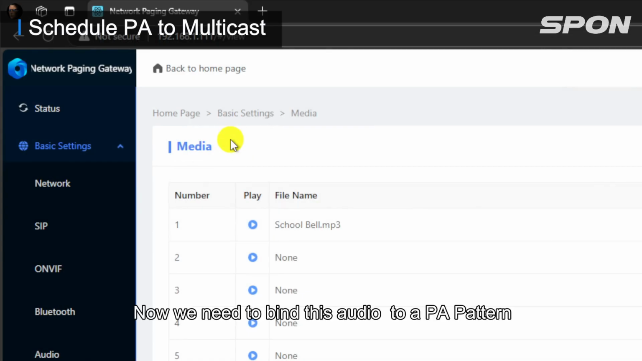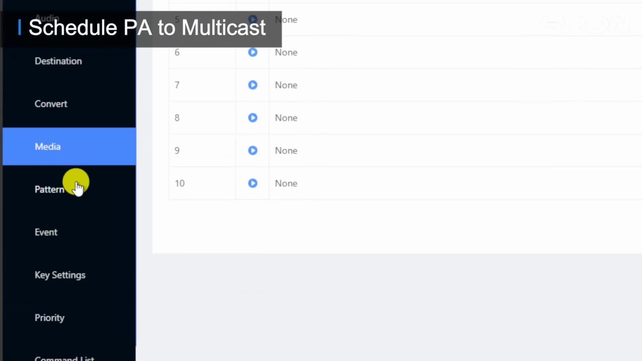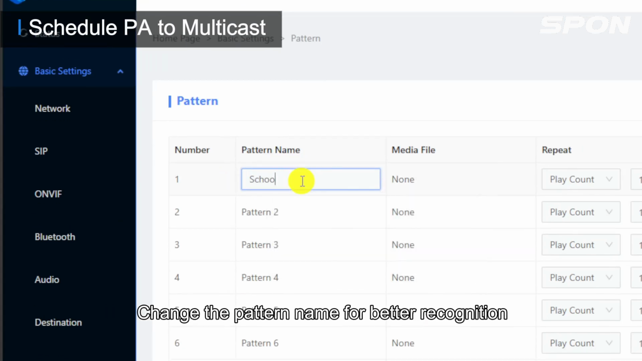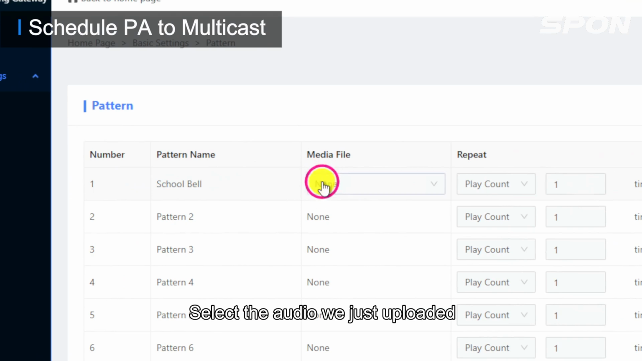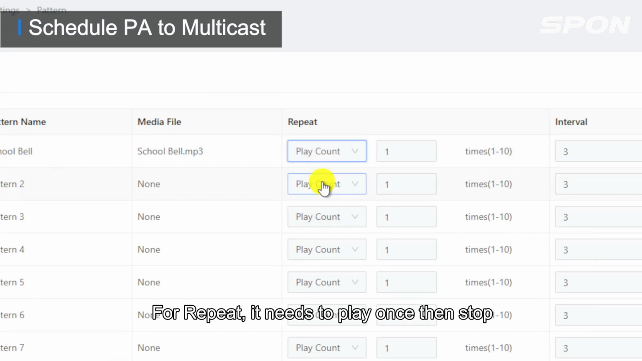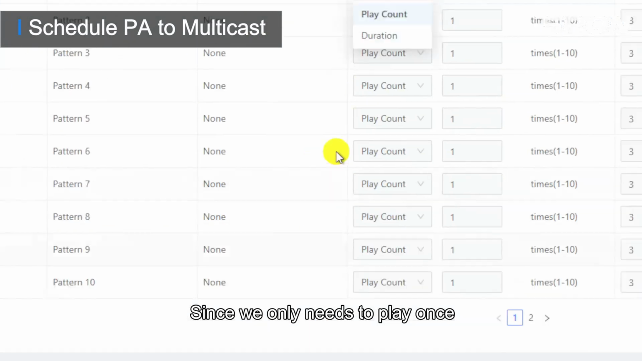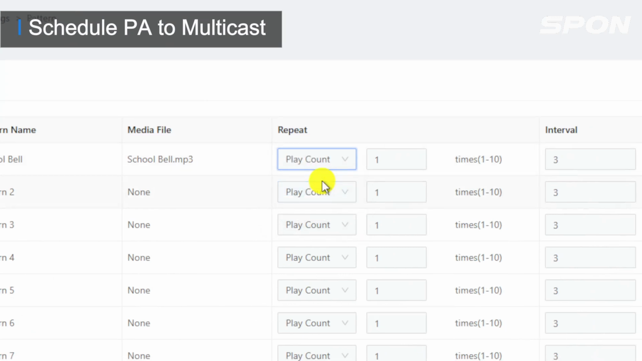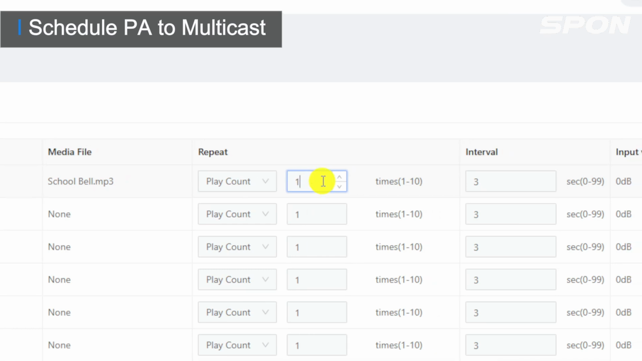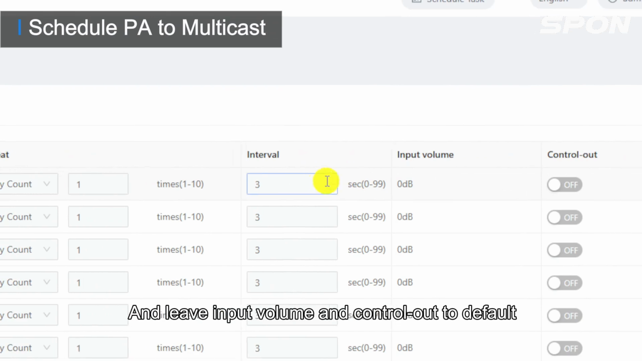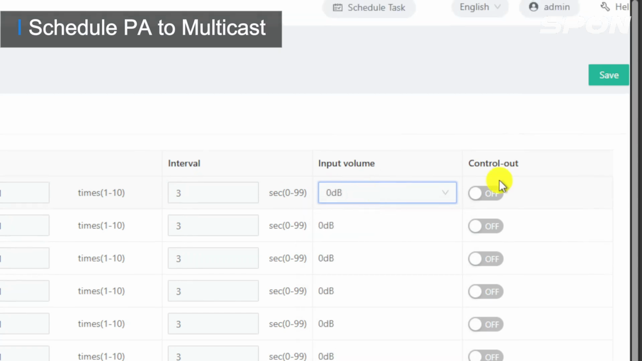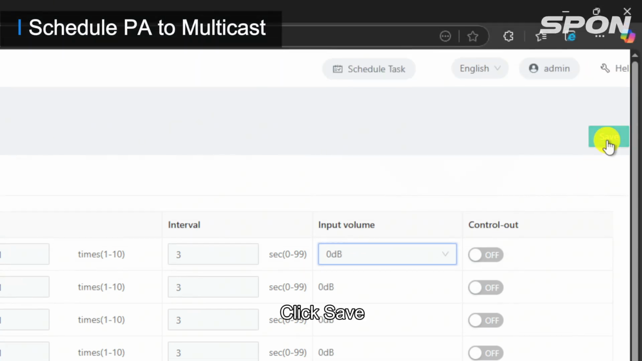Now we need to bind this audio to a PA pattern. Go to the pattern menu. We're going to change the first pattern to school bell task. Change the pattern name for better recognition. Select the audio we just uploaded. For repeat, it needs to play once then stop, so we can leave it at default, since we only need to play once. We don't need to configure the interval, and leave input volume and control out at default, since they're not required. Click Save.